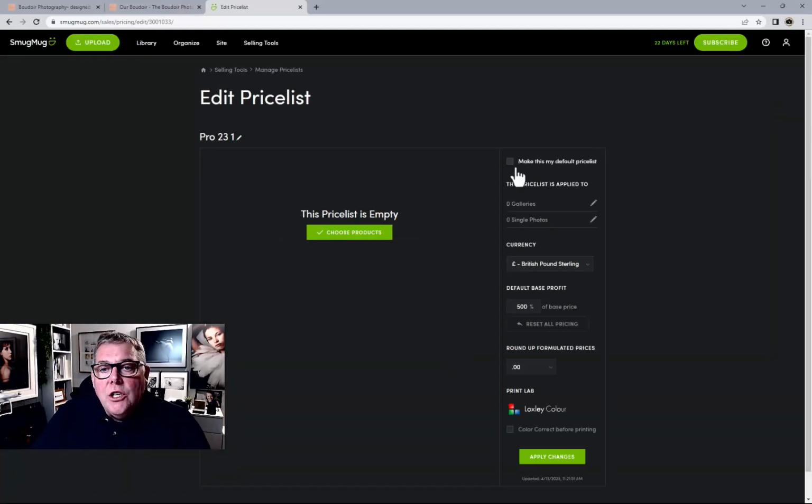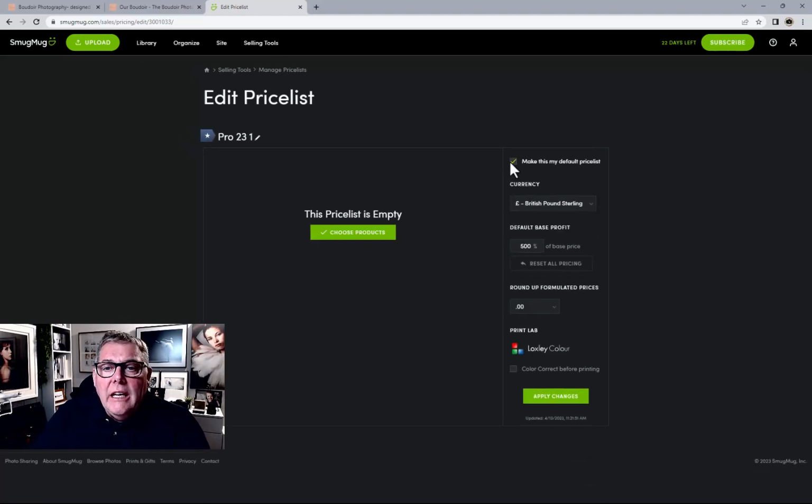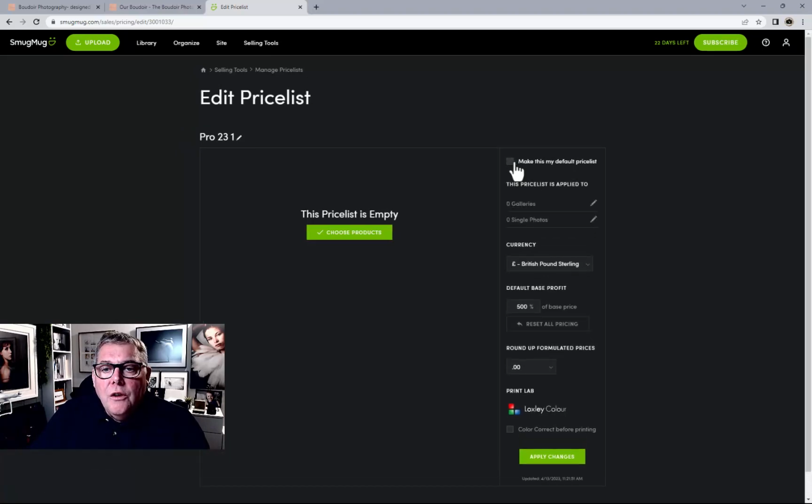Now at this stage, in the top right hand side, you can see we can click a box that basically makes this the default price list straight away for any galleries from now on. So I can either do it now or later. We may as well do it now. And then, as you can see, it's lost the option for the galleries and single photographs and everything else that is showing here.